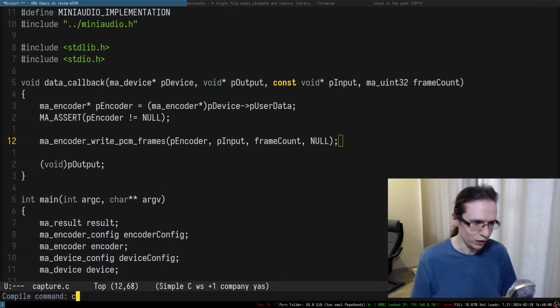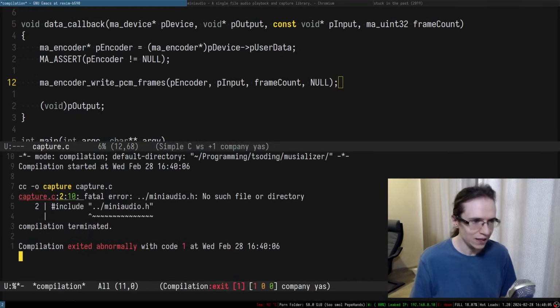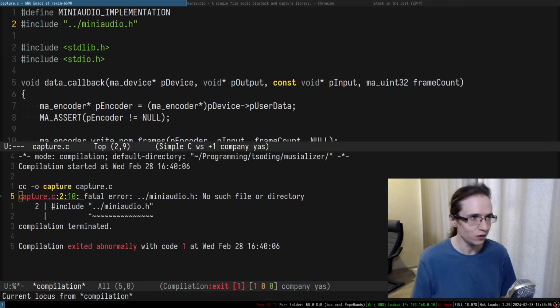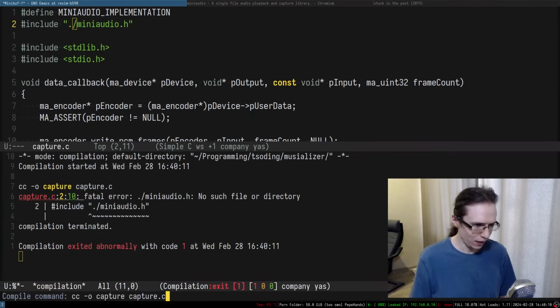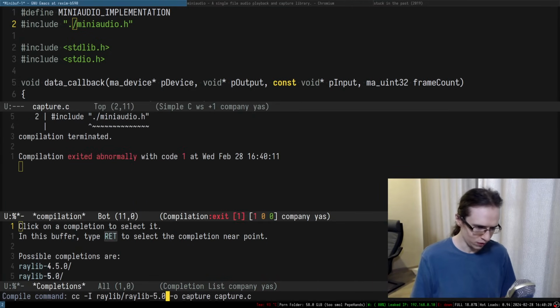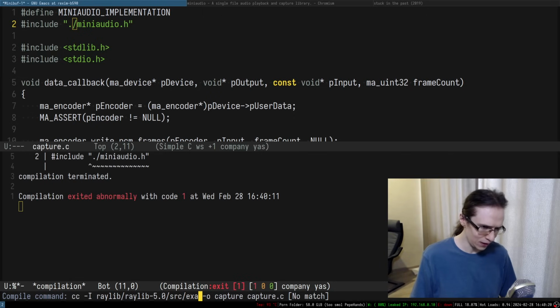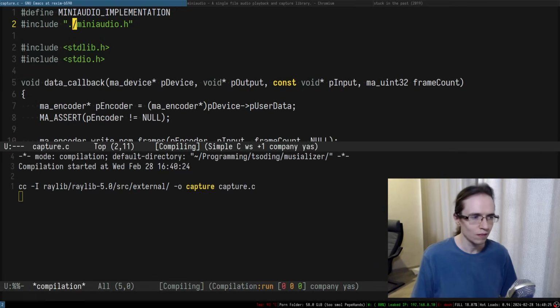So let me go ahead and try to compile that. Obviously, it's not going to compile, but I'm compiling it anyway, so I can get the errors, right? So there we go. So here's an error. It cannot find miniaudio. So I think what we have to do, we have to provide the include. So I do have miniaudio in raylib source code. So it's somewhere here, src, and I think it's in external. Yeah, there we go. So it must be in external.